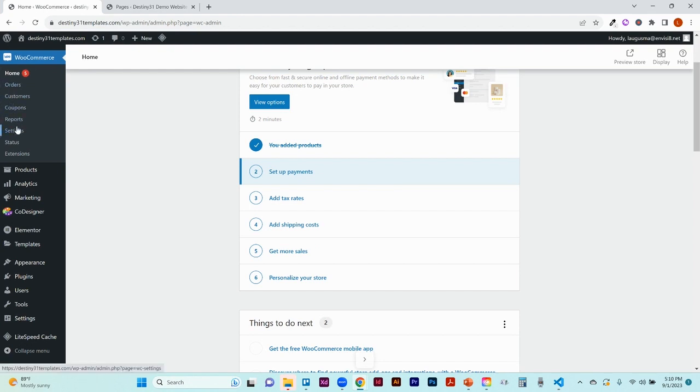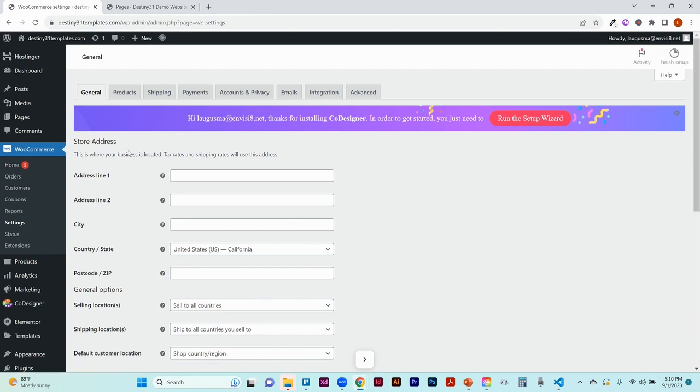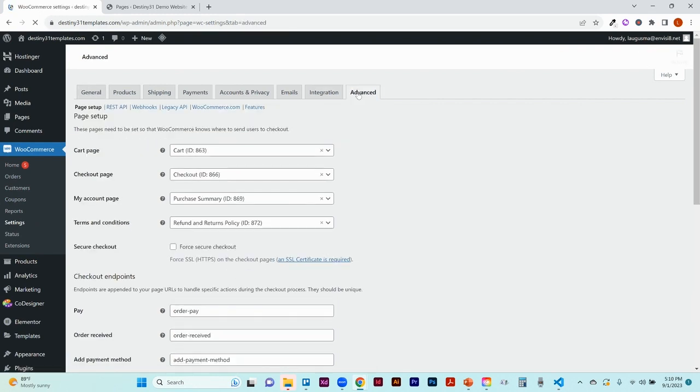Next, very important step is to go to settings. What we're going to do is make sure we connect the cart pages and the checkout pages to make sure they go to the right place, so when people click on buttons, it doesn't go to the wrong place. So you're going to go to settings and go to advanced. Under the advanced tab here, you find these pages: the cart page, the checkout page, the my account page, and the terms and conditions.